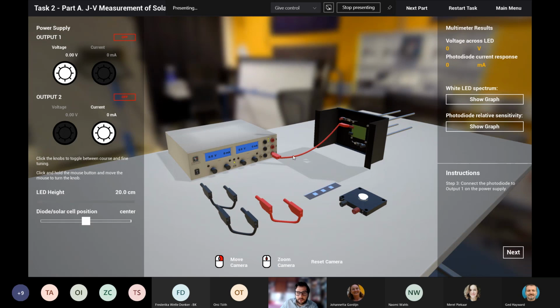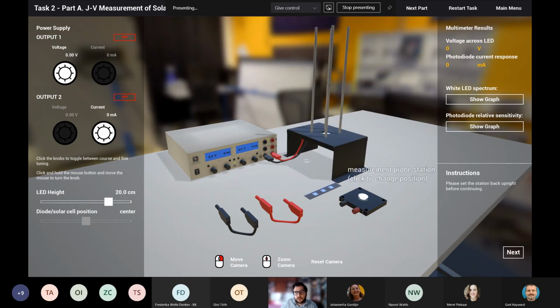But they did a really good job in creating this 3D cable model, which is basically elastic, so that you can stretch the cable as much as you want. And now I'm connecting it to the sockets here on the photodiode and to the sockets on the power supply, so that I can actually provide power to the photodiode. So I need to set the station upright again. So now I set it upright. I can move to the next step.